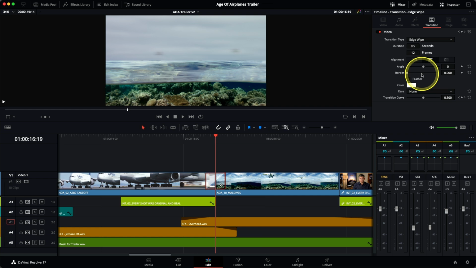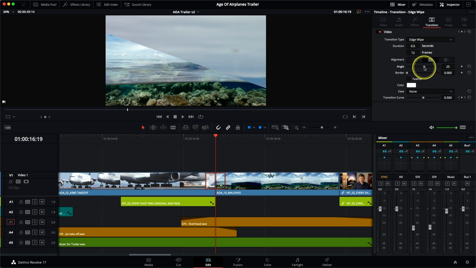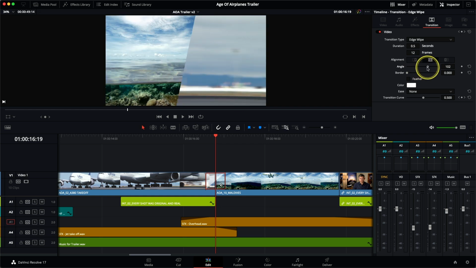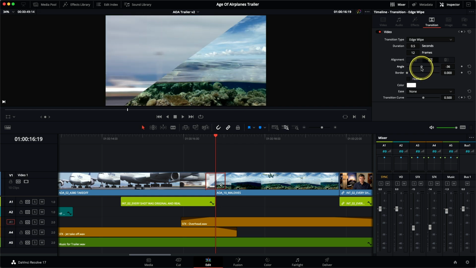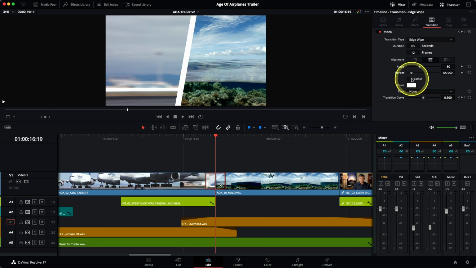Because I've got the playhead over the center of the transition, you can now see that if I change the angle of the wipe, it changes the direction of the wipe. Let's set that to around about -80. Let's increase the border, and you can change the border color using the color swatch in the inspector. However, there is also the option to feather the border. So if we click on that, we've now got a nice soft edge border.